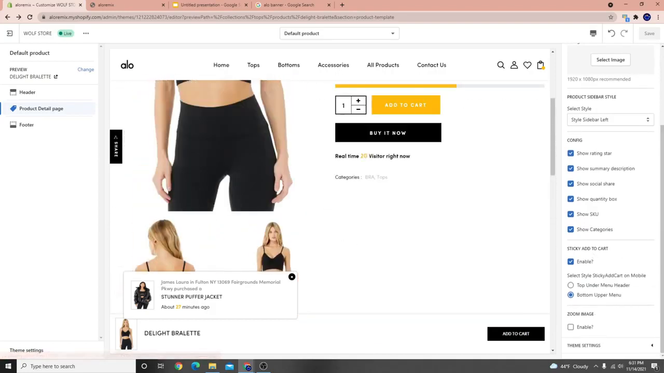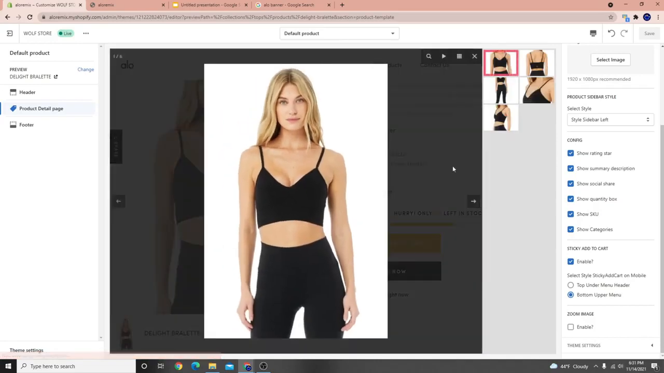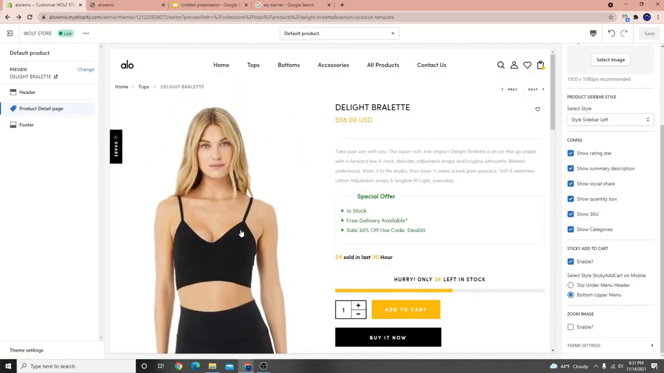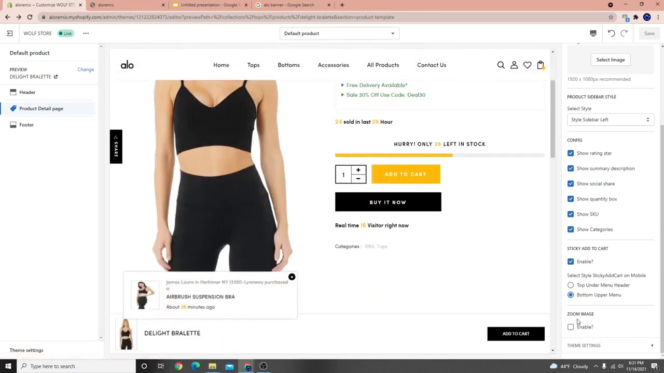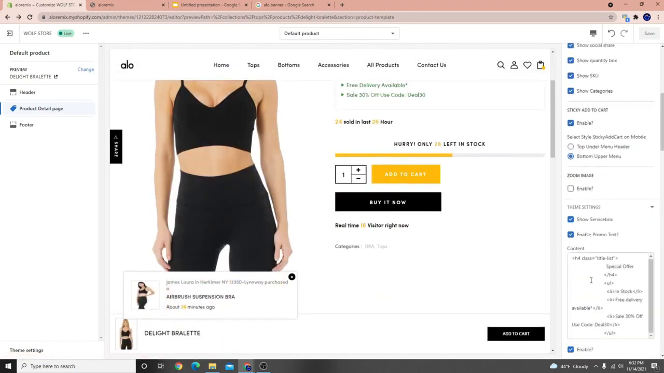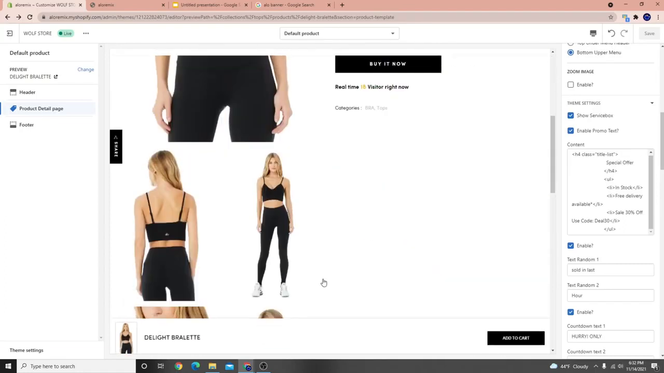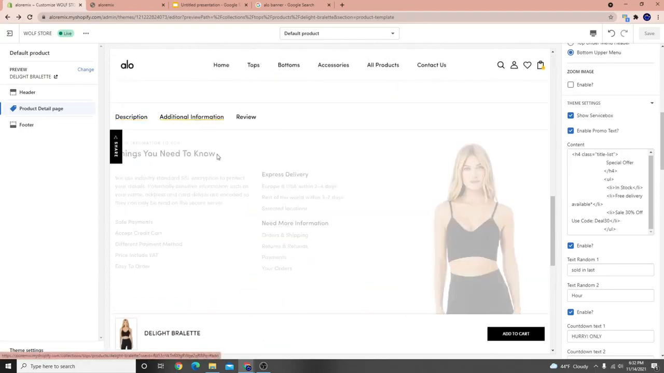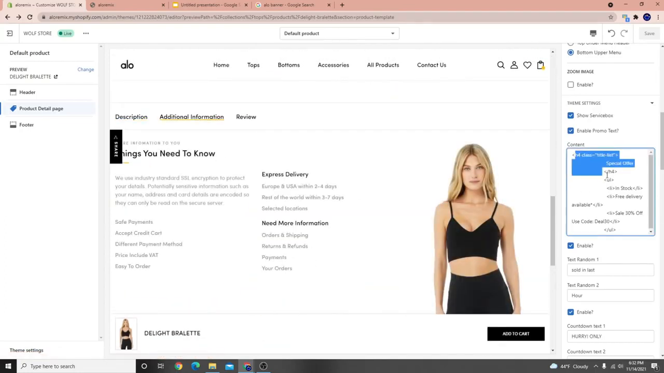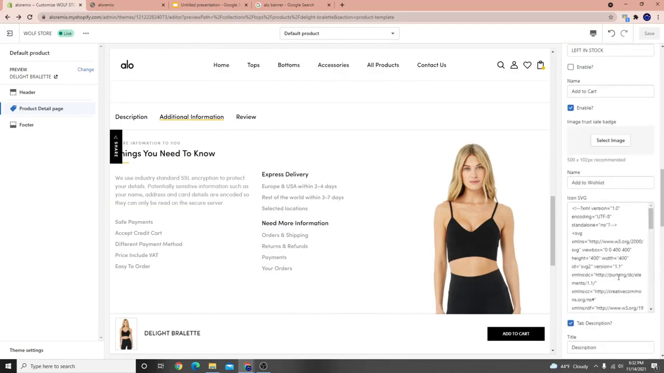And then finally, we have the zoom image feature. Now, the zoom image feature is not the clickable feature. It's basically when you take your mouse and you hover over and it will zoom for you. I personally keep that off. Now, here are some other settings where you can edit things like the tabs here, like the additional information. That information is right here. You know what I'm saying?